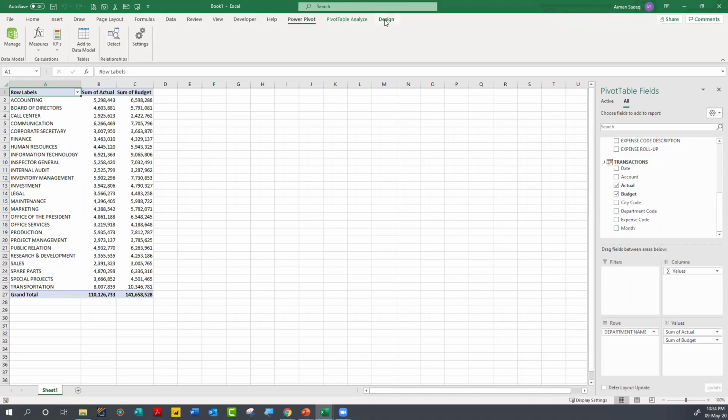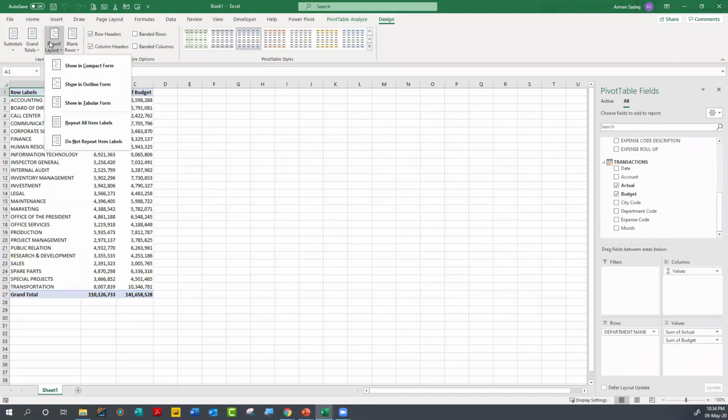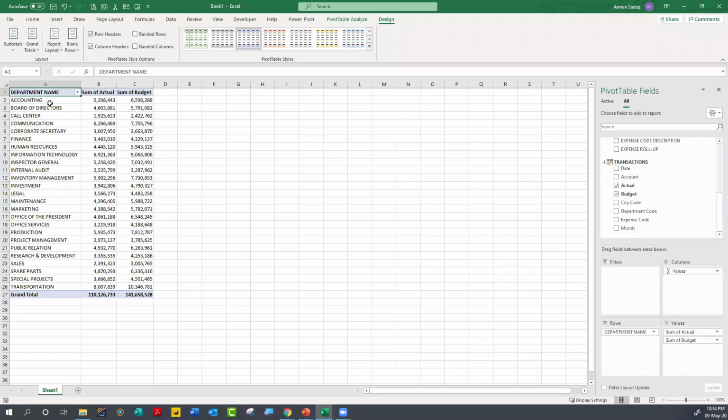There's one thing that I'd like to do here. We do it in pivot tables, which is the design, report layout, tabular form. When I do the tabular form, it will remove the row label and will replace it with the field header. So now I have department, name, actual, and budget.